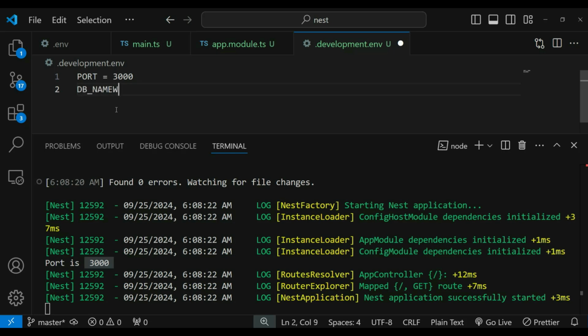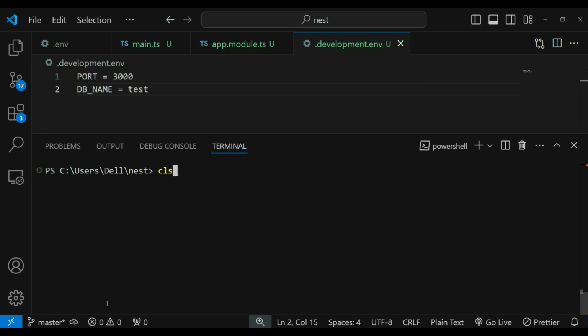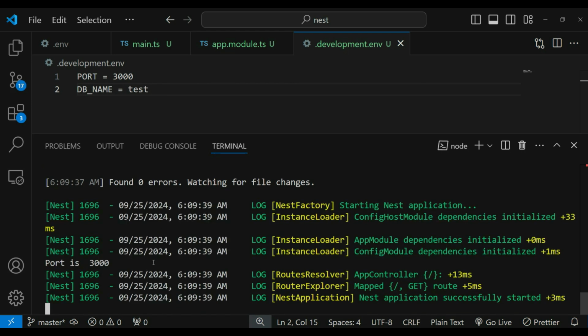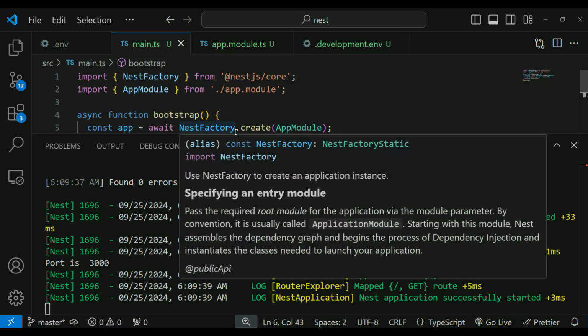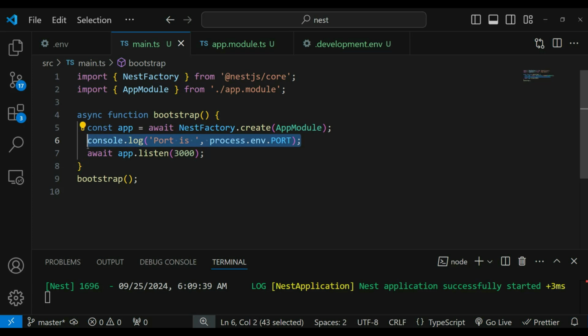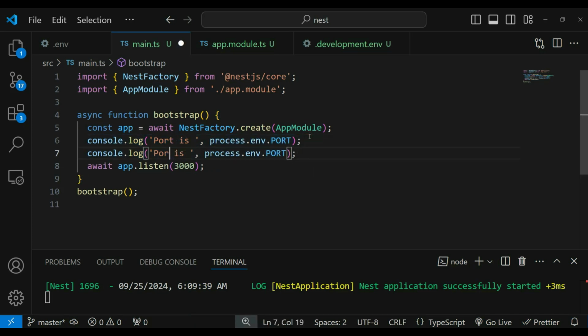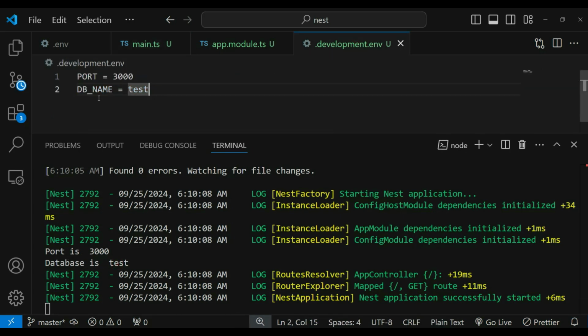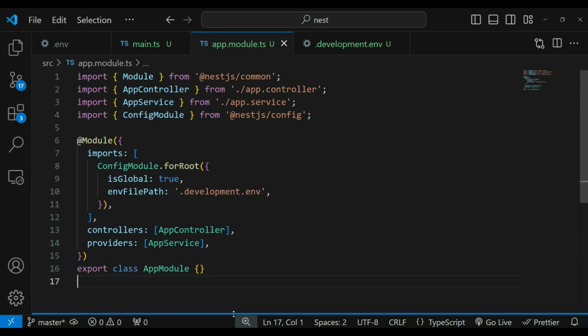We can also access multiple variables. So let's add DB_NAME and we can give its value as test. So let's check our console again. We are only getting port here. It's because we forgot to console DB_NAME in our main.ts. So let me just copy this and we'll simply replace it with the added DB_NAME variable. So now you can see we have our port and database values as well. So we can also access multiple variables with this approach.